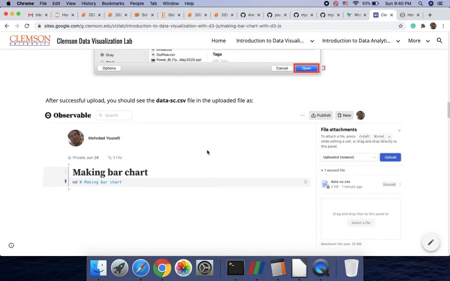After successful upload, you should see the data-sc.csv file in the uploaded files as shown here. So you would have the data file shown here.